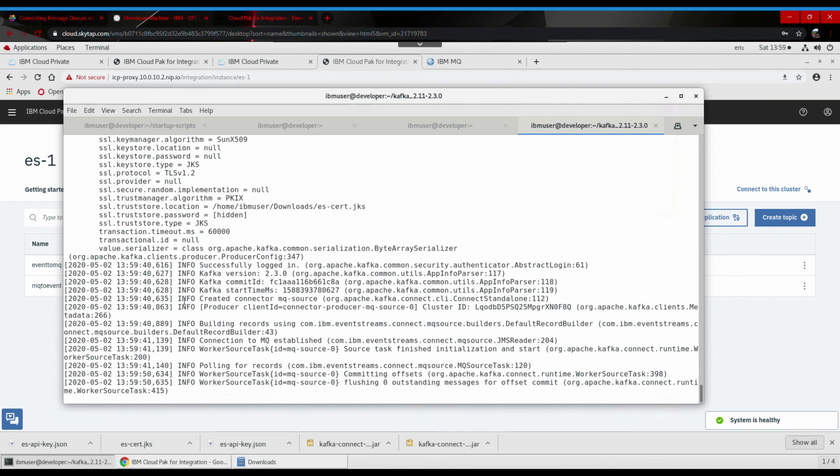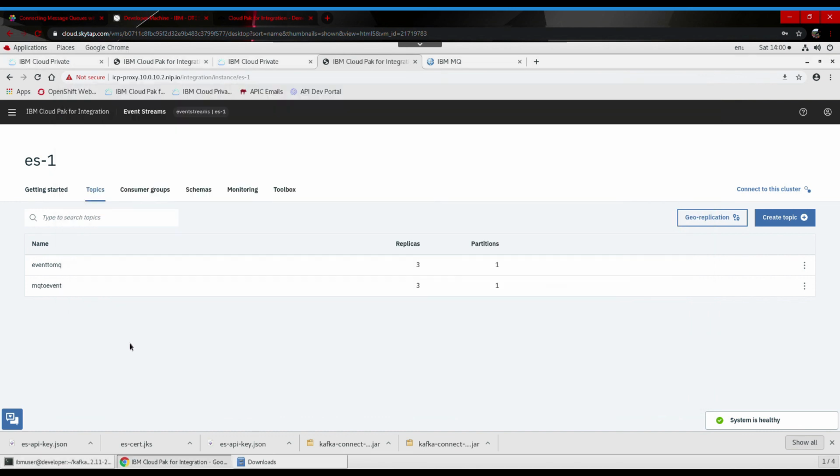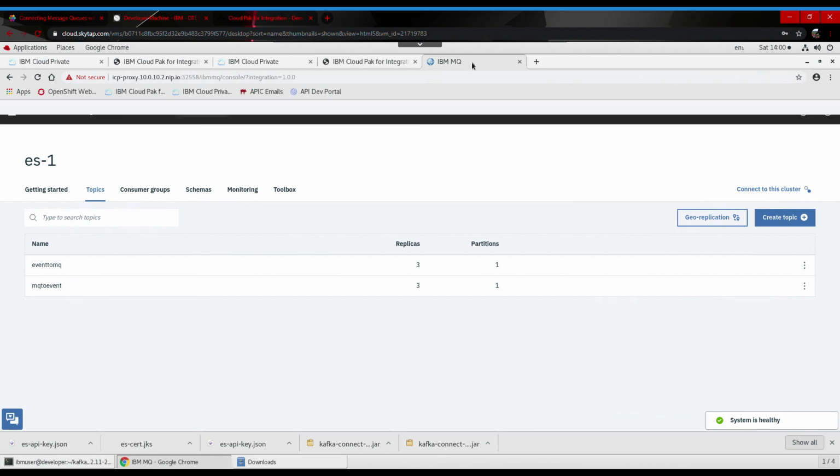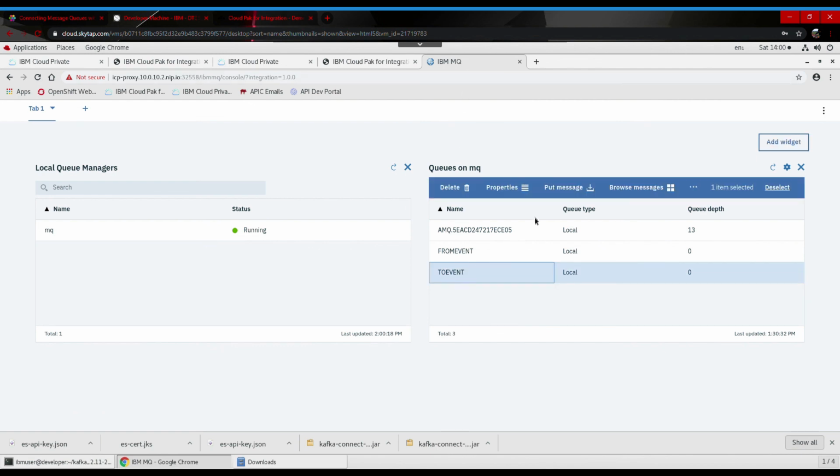Okay, now the connector is already up and running, and we can test if everything works well. Because we want to send a file from MQ to Event Streams, we go to MQ here, and then into event, we can click put message. The logic is that if the connector works well between MQ and Event Streams, when we put a message in these two events, which correspond to the topics that we have already created in Event Streams, which is MQ to event.